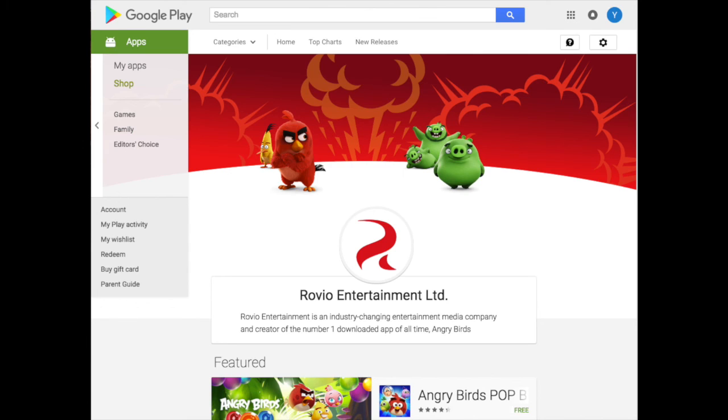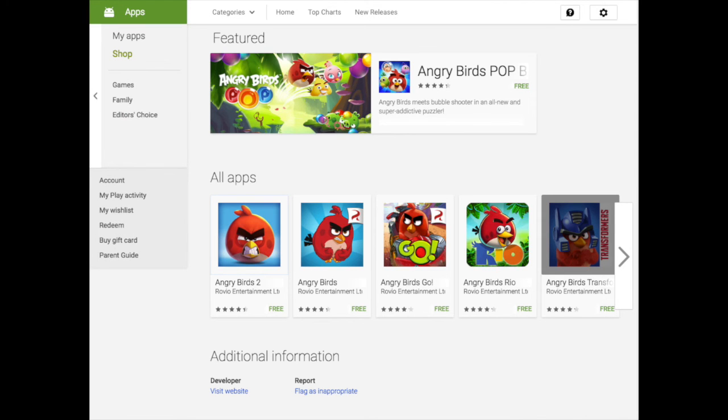So instead of just getting that little thing there, they have their logo, some image of pigs and birds and stuff in the background. They've got a little blurb about who they are. And then if you scroll down, they've got a list of all their apps at the bottom, and that's normally what you would see if you search for a developer in the Play Store.